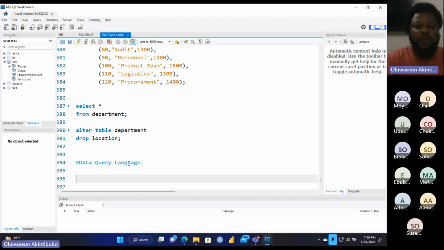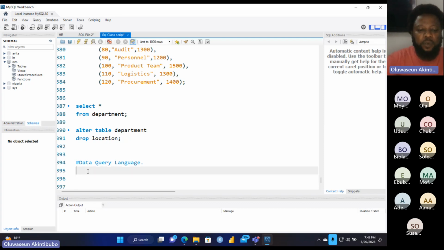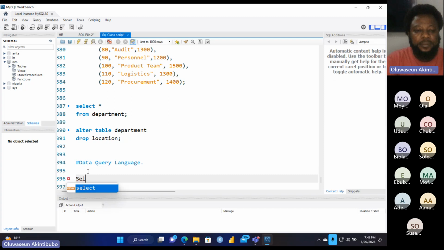Basically, what this language does is help us fetch data from the database. It's as simple as that. So today we're going to be talking about the almighty select statement. There's a whole lot that we're going to be talking about regarding the select statement. It's a very important statement, and we'll be looking at it in full. The select statement basically is a query language.